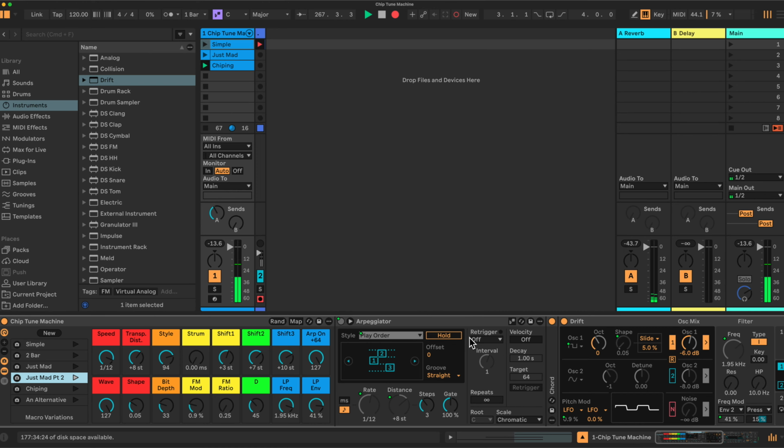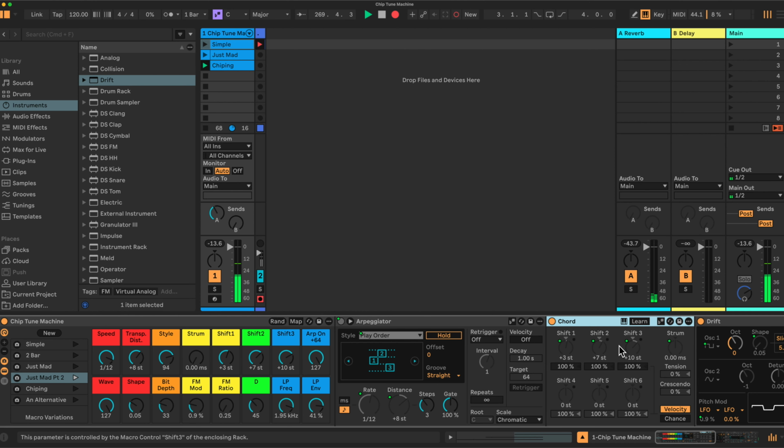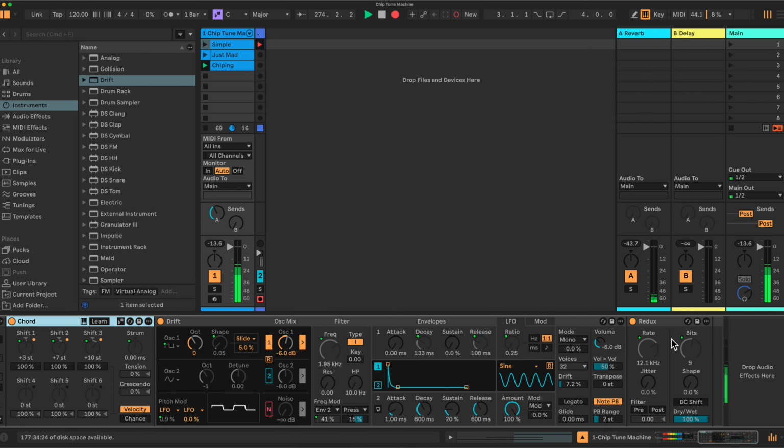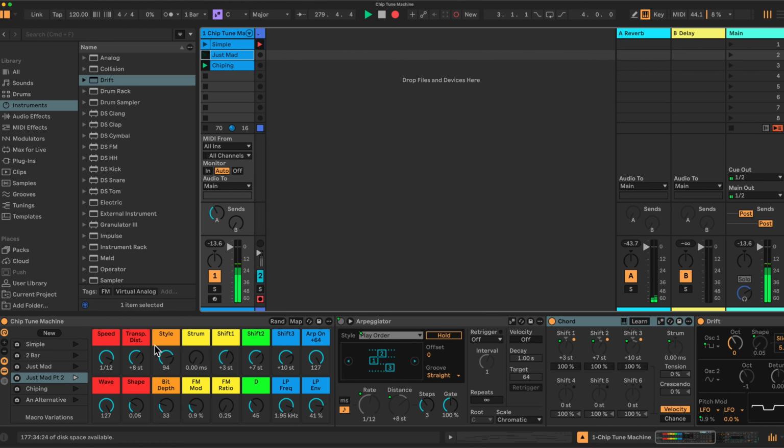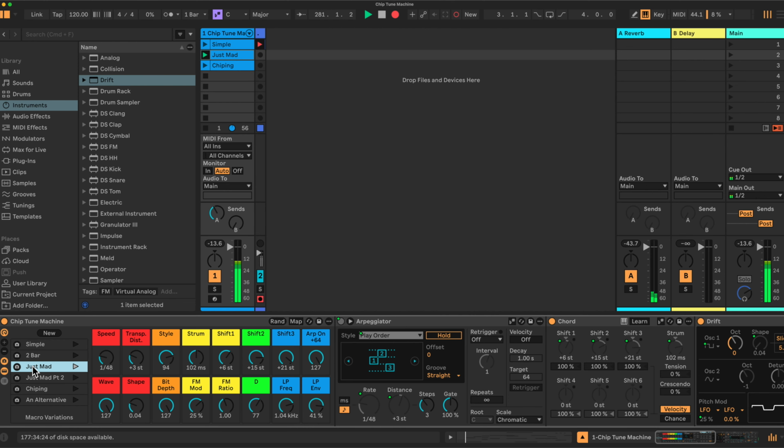So the arpeggiator generates these rhythms. Then we have the additional notes added to make these pseudo chords. Then we have Drift generating our tone, and finally at the back we have a method of bit reduction here. Okay, so I think the best thing is just to show you how to put it together. It's very simple. I think we'll play out on Just Mad. Okay, let's have a look how it's put together.